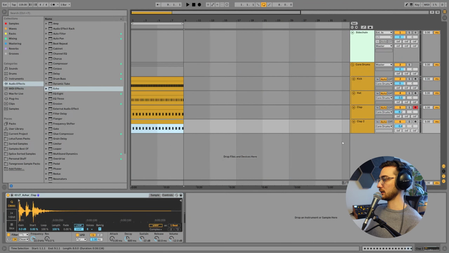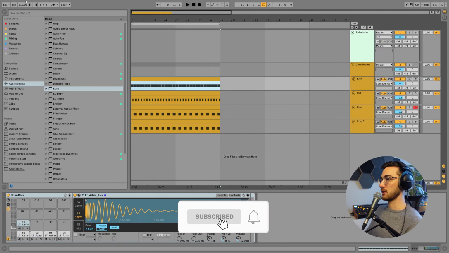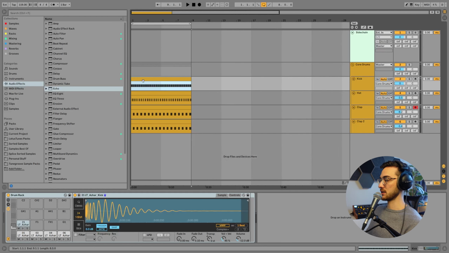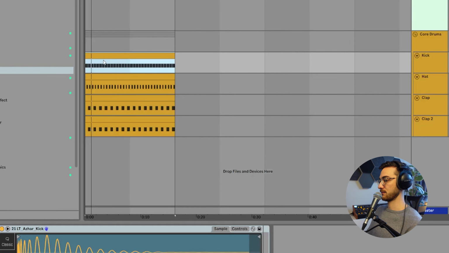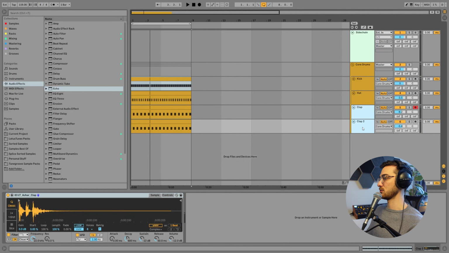I've prepared a short little loop for you here. Simple 4 to the floor groove. Set the BPM to 119 for a down tempo-ish type vibe. And if we play the loop, it sounds like this. Really simple 4 to the floor groove with a kick, hat, and 2 clap layers.